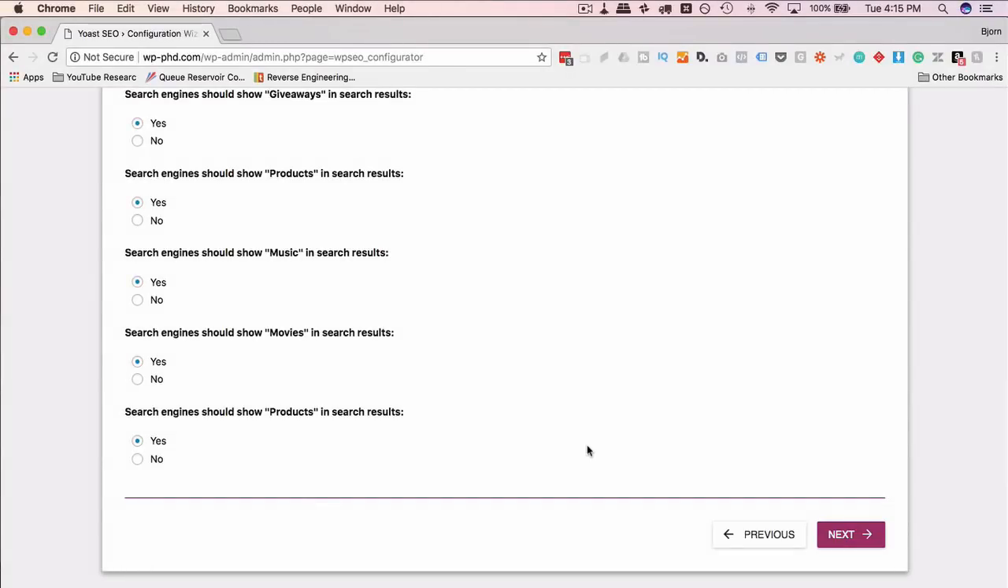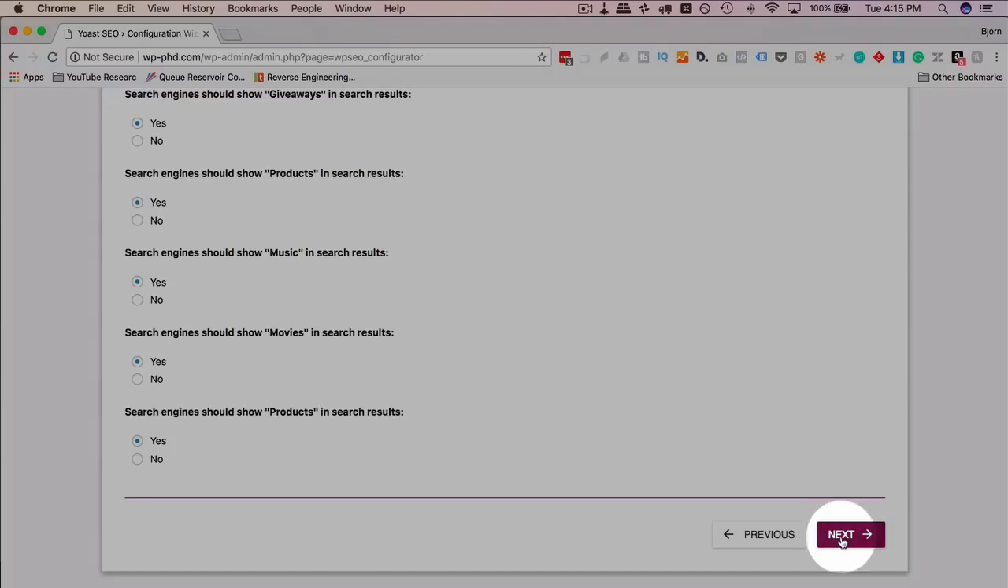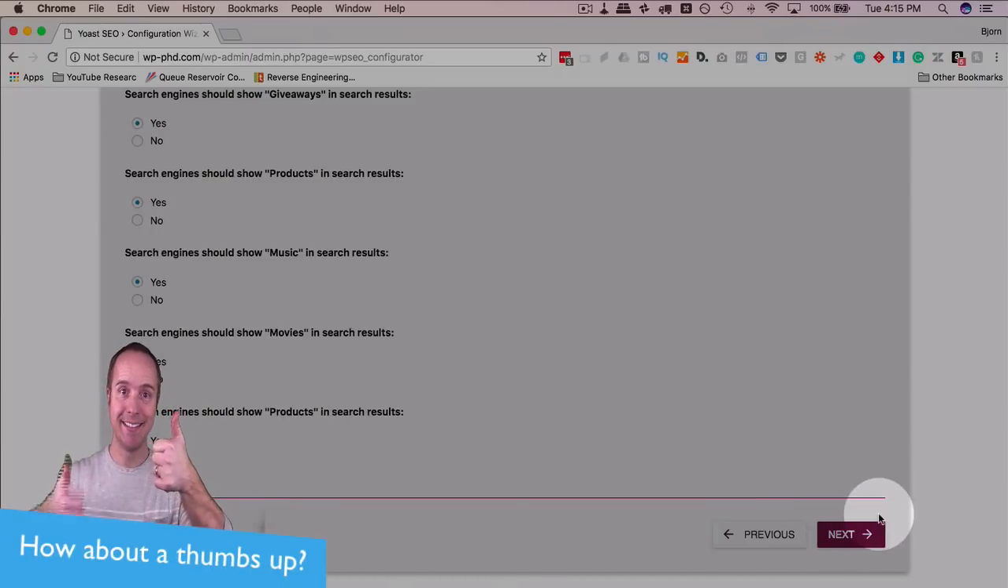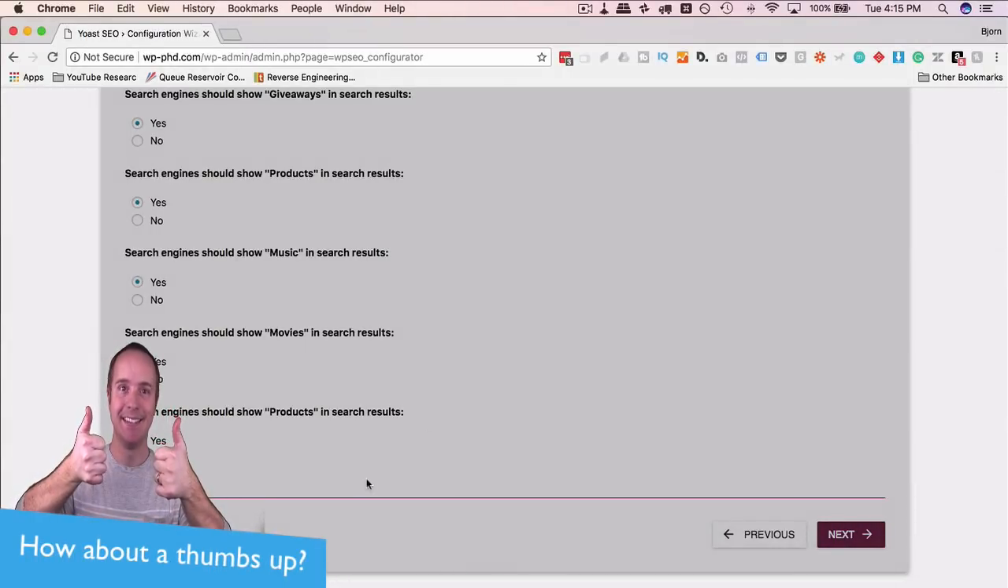And again, search engines selectively honor what you say. So if you say no, it may actually still appear in search results. That's just how search engines are. Click on next once you pick the appropriate options.